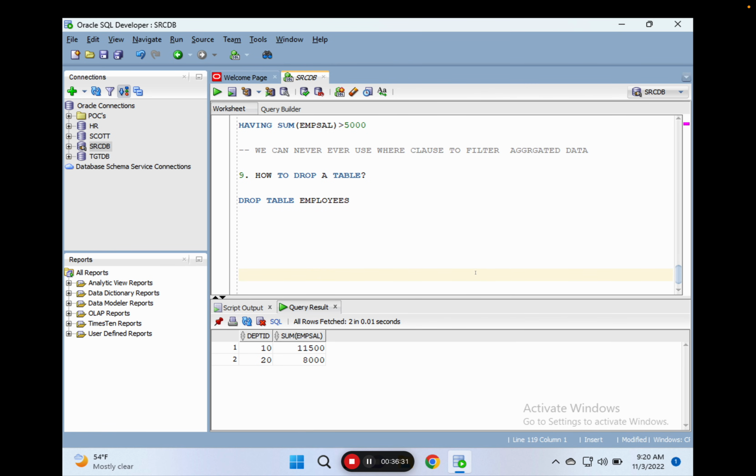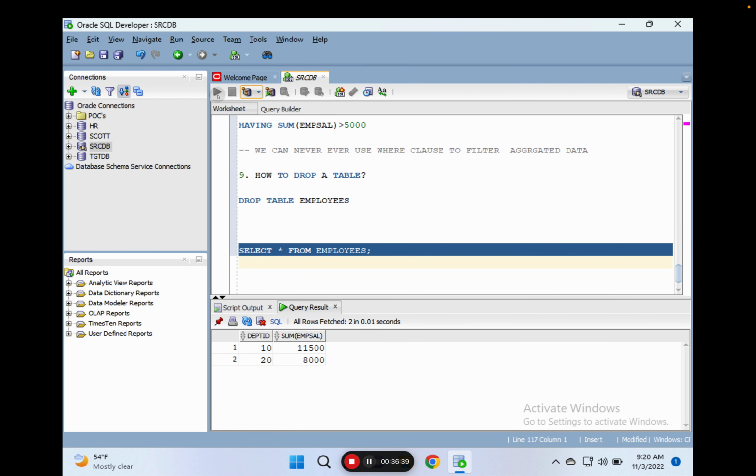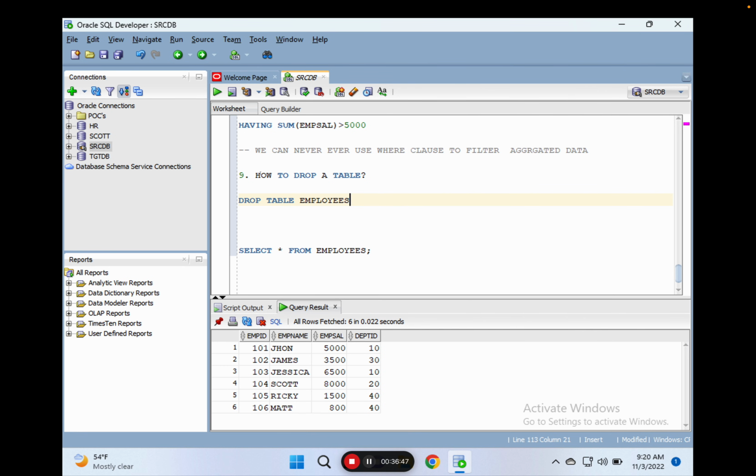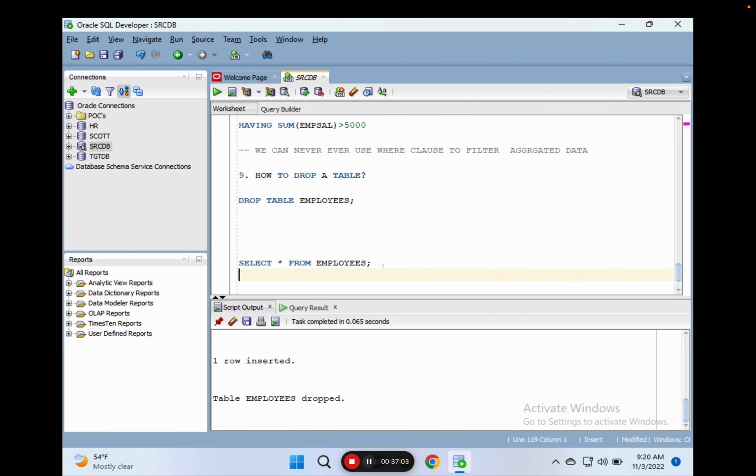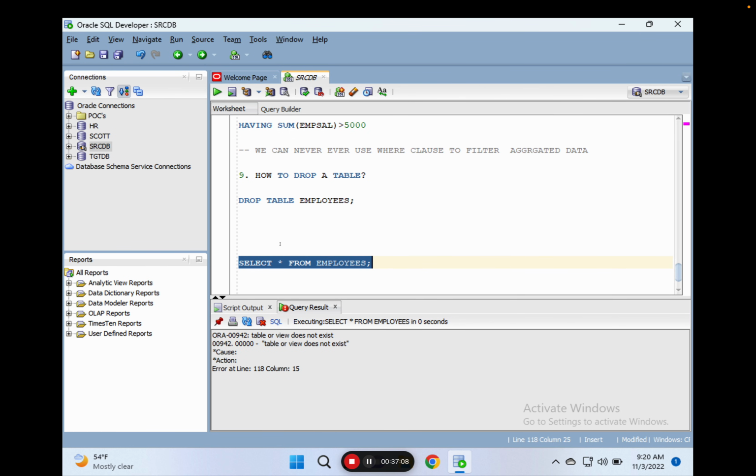See here, when I execute select star from employees, we'll be getting the data. The table is there and the data is present inside it, but now the requirement is to drop the table. How to drop a table? By using DROP TABLE followed by the table name you want to drop. Select the SQL line and then execute. See, the table employee is dropped. Now when you query it, it will give you an error that the table or view does not exist. See, that is the error.